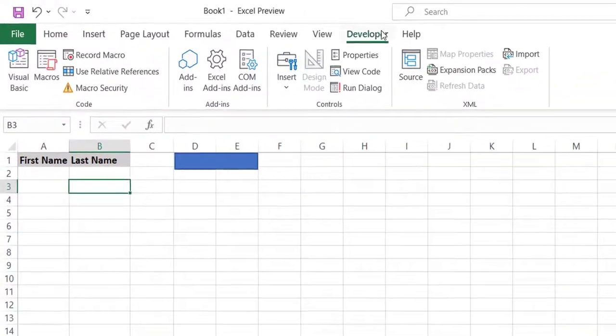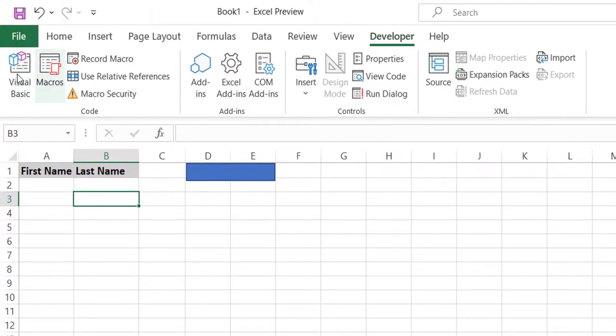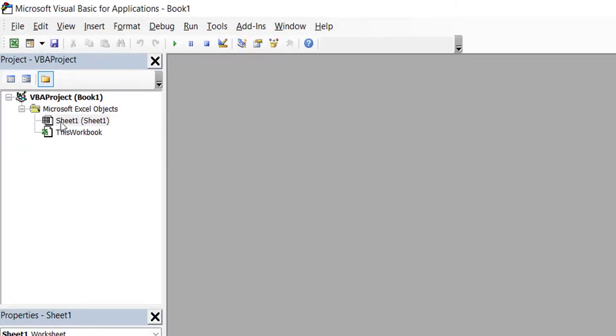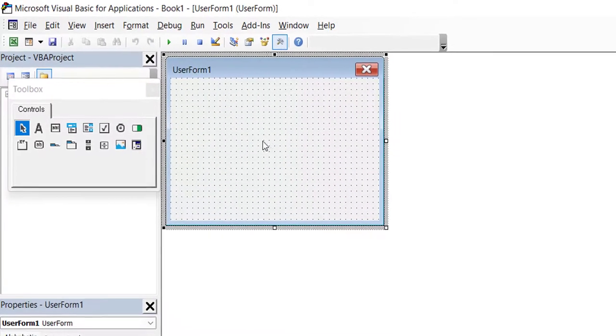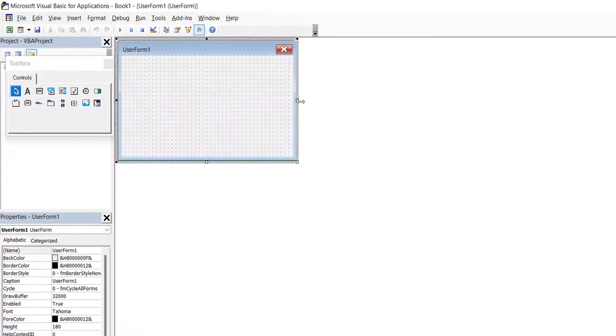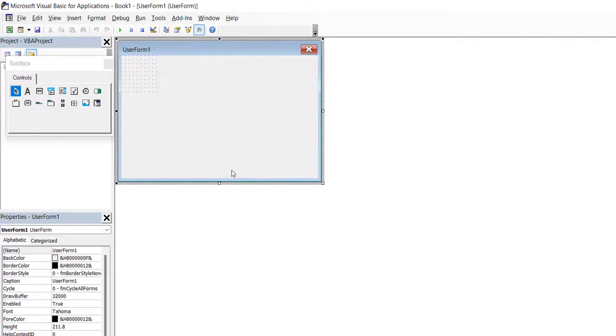Go to Developer tab and click the Visual Basic. Then click the Insert tab and choose the user form. Change the size of the user form to fit all the controls that we need.